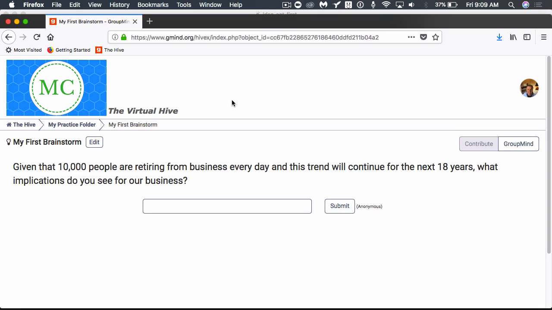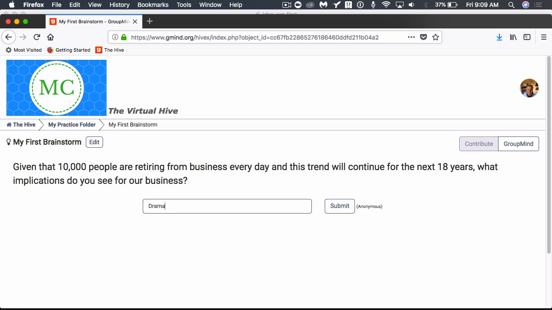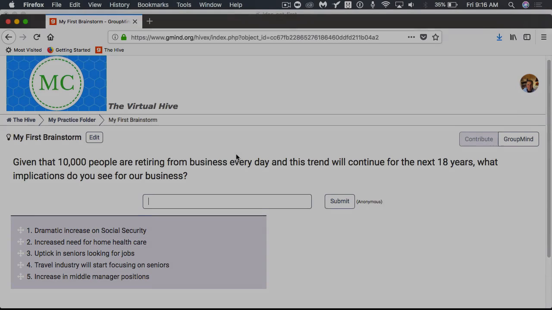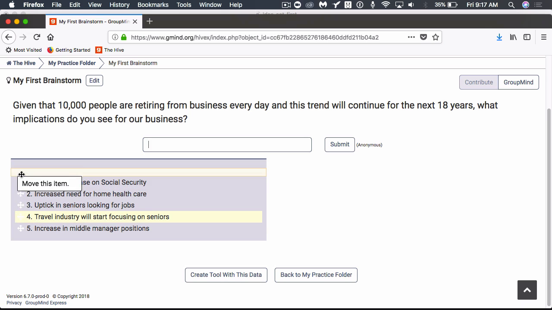And here it is. And we have our stem, we have our dialog box, and we're all set to go. So if we can put something in here, let me see, dramatic increase in Social Security, or on Social Security. That would be one thing, and submit that. And it'll appear right there. So that's our brainstorm. Now, if a lot of people entered data, you'd get something that looks like this. A whole bunch of things, and they're in the IdeaSet.